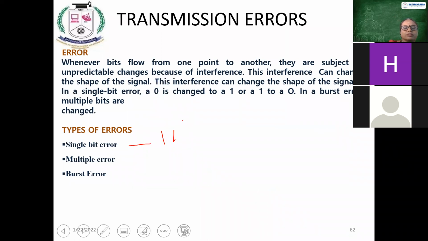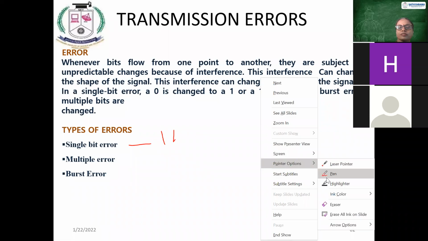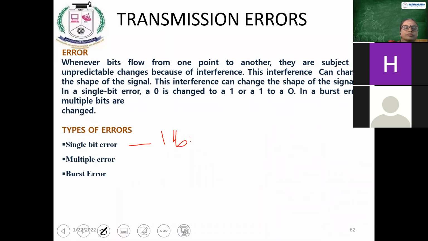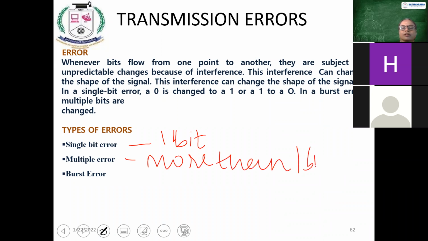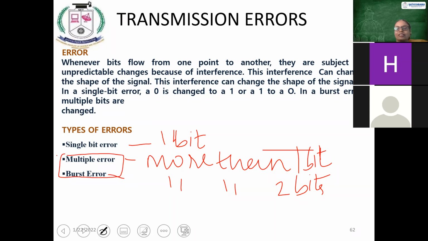1 bit, more than 1 bit, this is more than 2 bits. Yes, Sagar, have you understood? But normally a single bit error has a limitation, and burst error is the only other thing. These two are grouped together and we only call it a burst error. Yes. Okay.